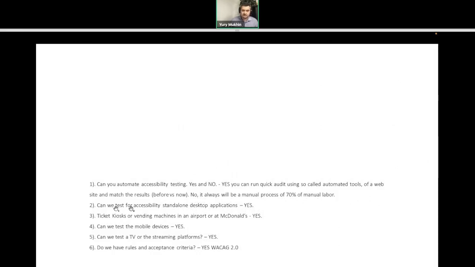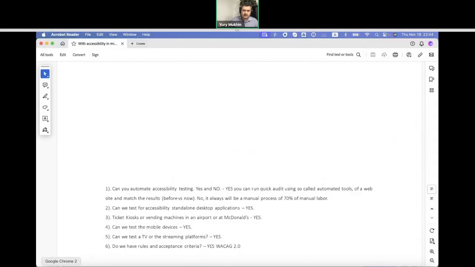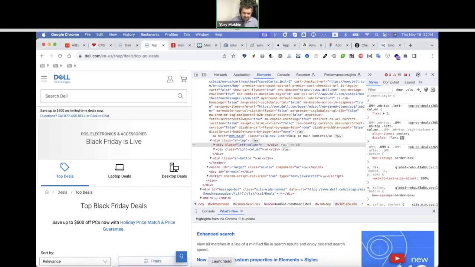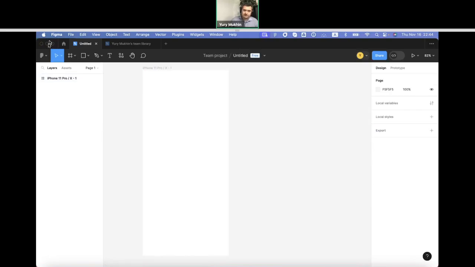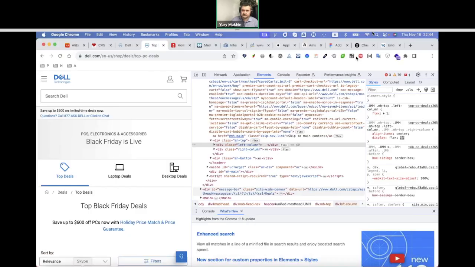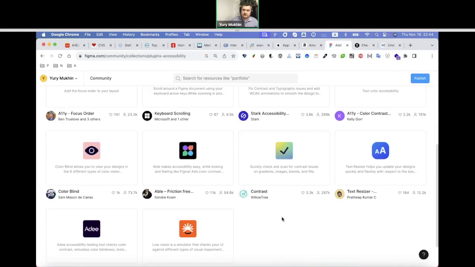Okay, next question. Can we test standalone desktop applications for accessibility? Yes. What is a standalone desktop application? We know this is a web-based application. For example, Photoshop, or Figma desktop, this is standalone. By the way, while you are developing any design, front end for mobile or web, Figma has an integrated plugin. You can pull the plugin from the internet. There are plenty of different ones. Actually, this is a testing tool as well.